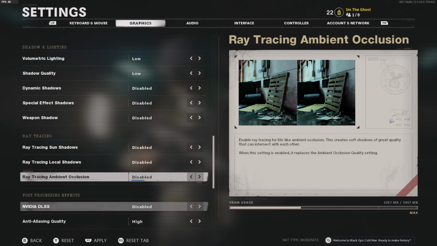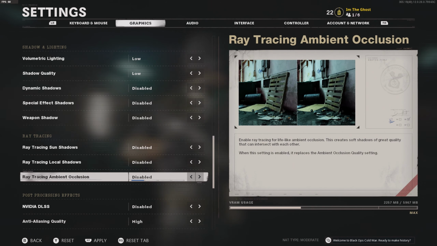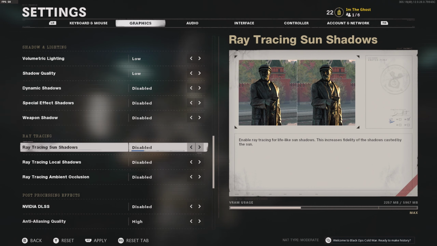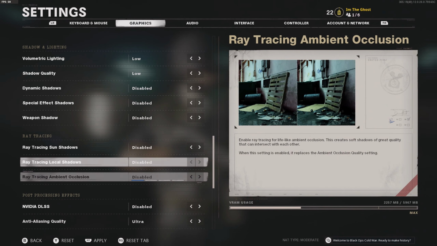Moving on to ray tracing, I leave all these disabled. Same thing, it depends on your PC. In my case, what works best for me is I just leave everything disabled. But if you have a better PC, maybe leave it on medium or even higher. But in my case, I just leave it disabled.